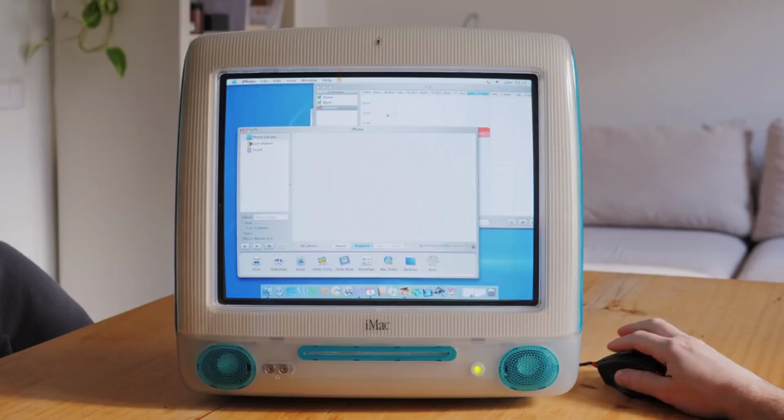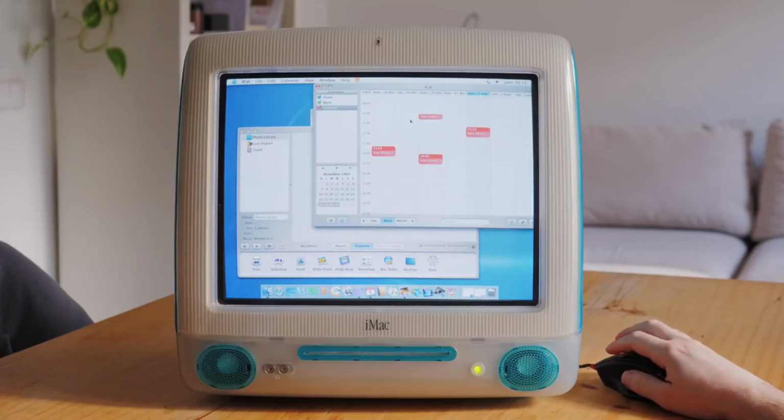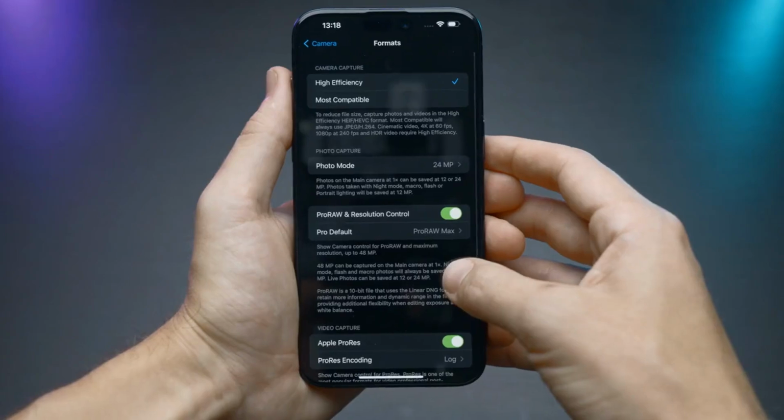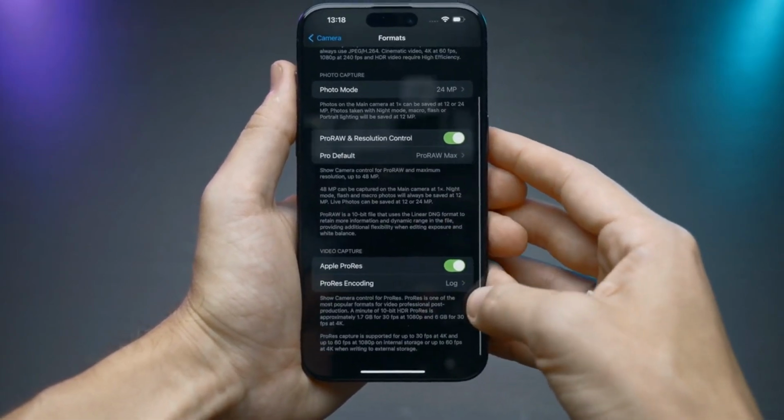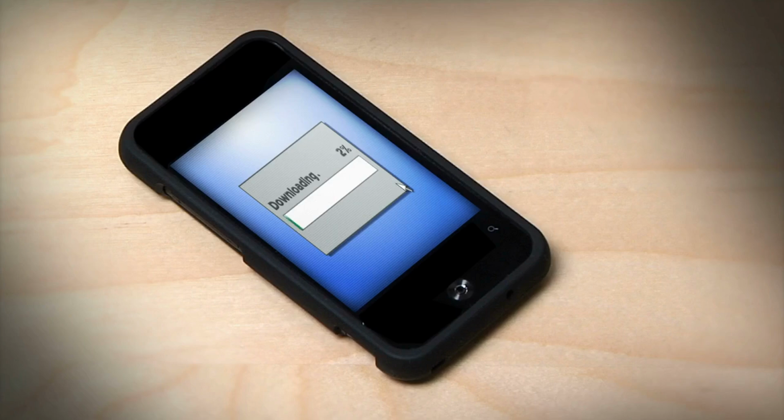To start, you'll need to have a computer with iTunes installed and a compatible USB cable for your device. You'll also need to download the IPSW file for the desired iOS version, which can be found through various online sources. Make sure to download the correct file for your device model, as it's crucial for the downgrade process.